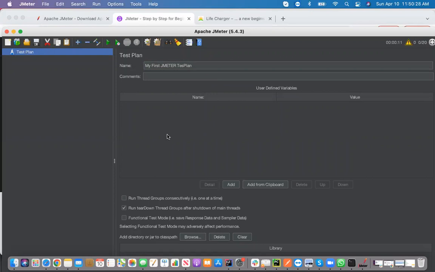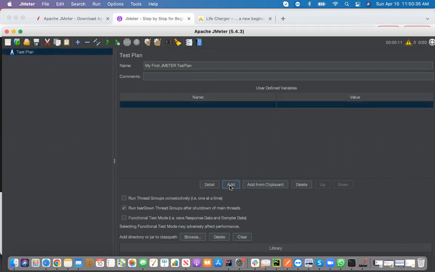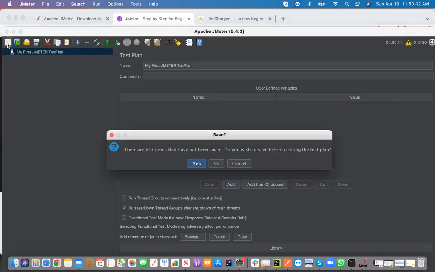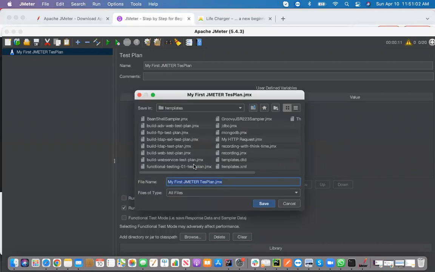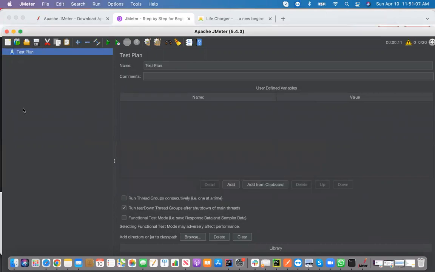If you want to create another one, anywhere else you click, your name will be changed. It says there are test items that have not been saved. Do you want to save? You can save it or not, it's up to you. For example, I want to save it. Yes, just go to Save. That's it. So this test plan is saved.